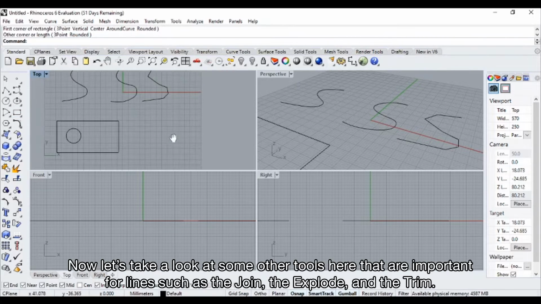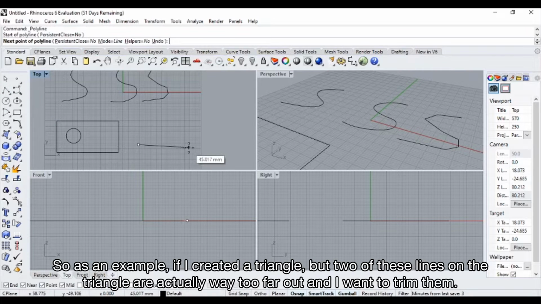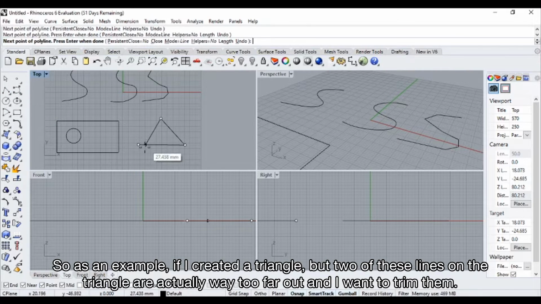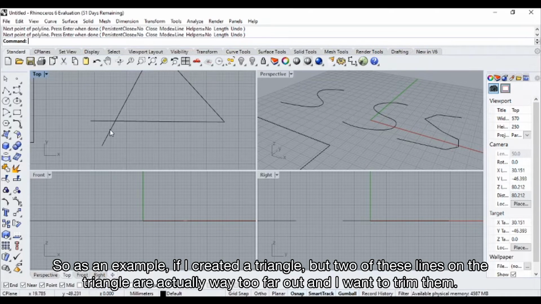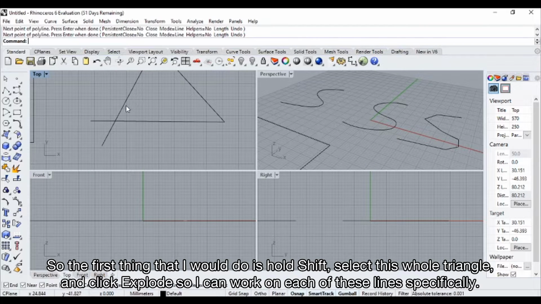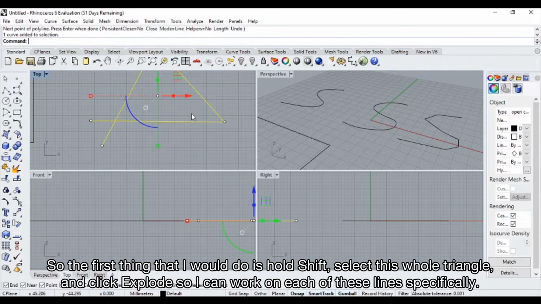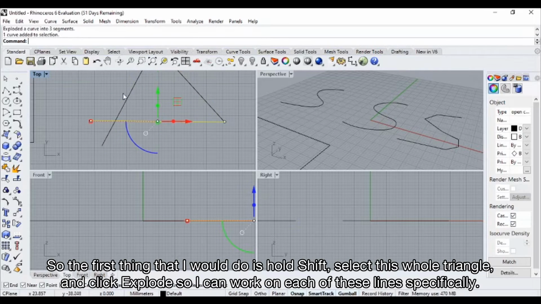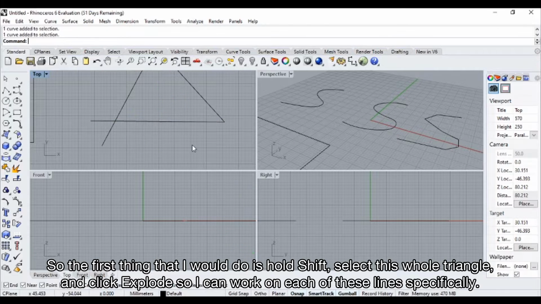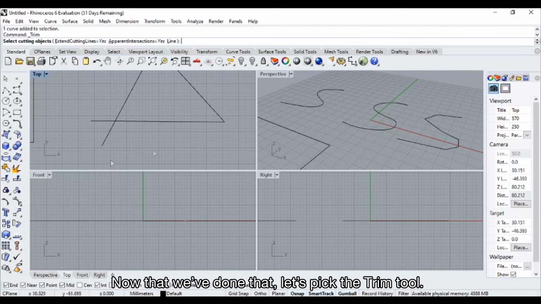Now, let's take a look at some other tools here that are important for lines, such as the join, the explode, and the trim. So as an example, if I created a triangle, but two of these lines on the triangle are actually way too far out and I want to trim them. So the first thing I would do is hold shift and select this whole triangle and click explode so that I can work on each of these lines specifically. Now that we've done that, let's pick the trim tool.